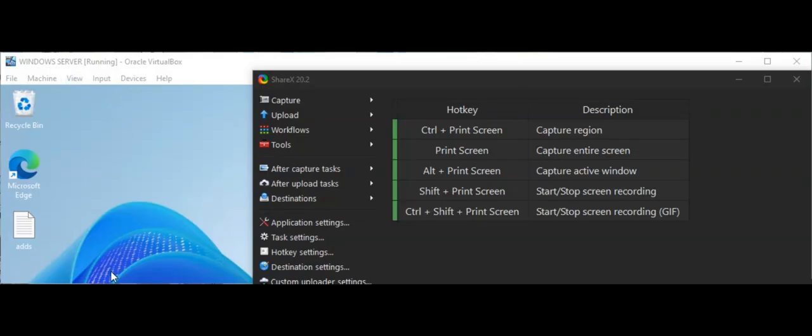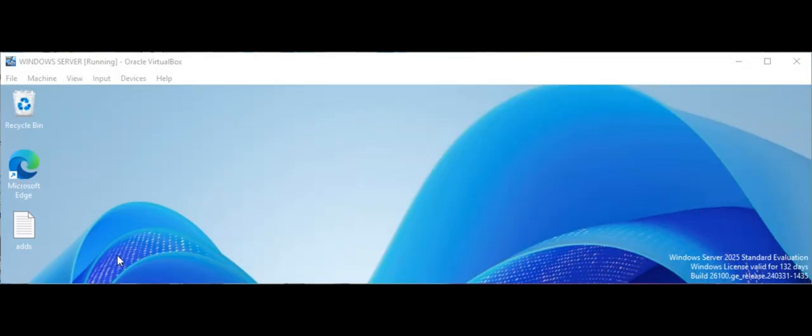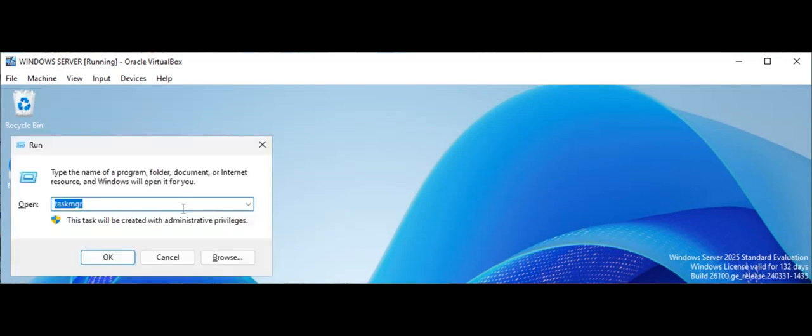Task Manager, two of the most powerful built-in tools in Windows for monitoring and managing your computer's performance. Let's start by opening Task Manager. I'll right-click on the taskbar and select Task Manager from the menu.